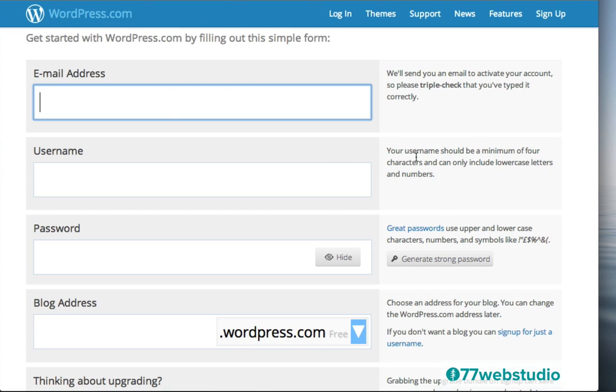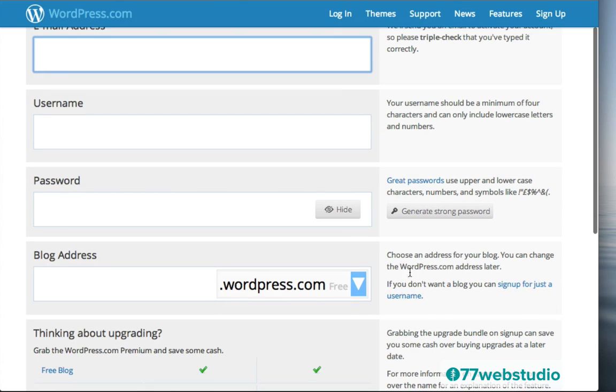Here on the WordPress.com site, all you have to do is add in your email address, username, and password, and then you can add a blog address, but since we're creating a website, most likely you do not need a blog address. So what you can do is come down to the bottom over here. There's a really small fine print one-liner sentence that says, if you don't want a blog, you can simply sign up for just a username.